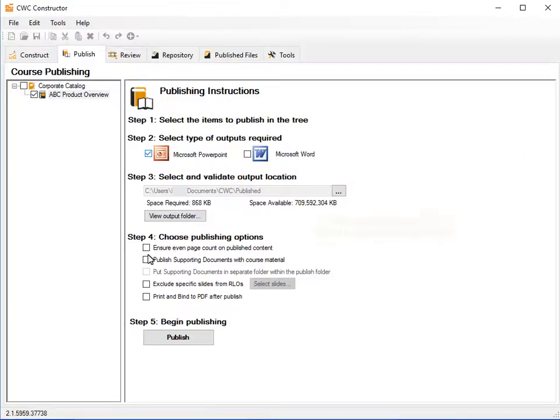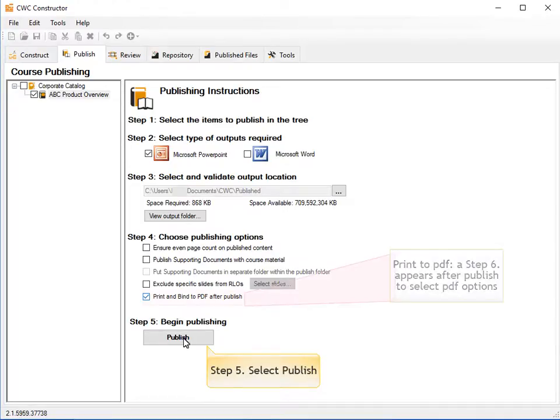Step 4. Select your publishing options. You have 5 different options, but for now, we will just select Print and Bind to PDF on Publish. Step 5. Select Publish. Be aware, because we have selected Print and Bind to PDF, a Step 6 will appear on completion of the Publish phase. This step enables you to determine how your PDF output is presented.